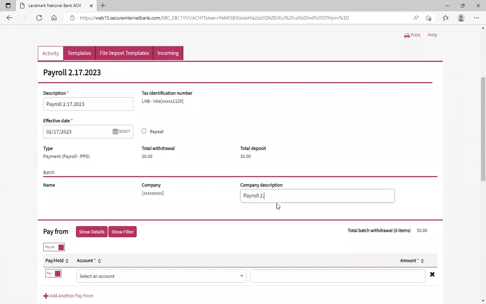that. Then the next thing we're going to see is the company description. The company description needs to be easily identifiable to your employees or whoever you're paying or pulling the funds from. Since we're doing payroll, it'll automatically copy the description over in this company description. All we need to do is just make sure this is easily identifiable, so we can just go ahead and get rid of the excess there and just leave it as payroll.